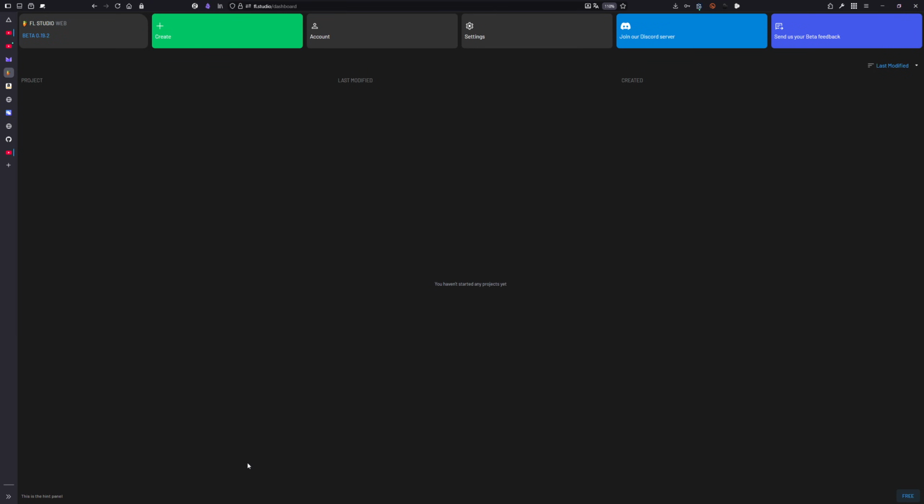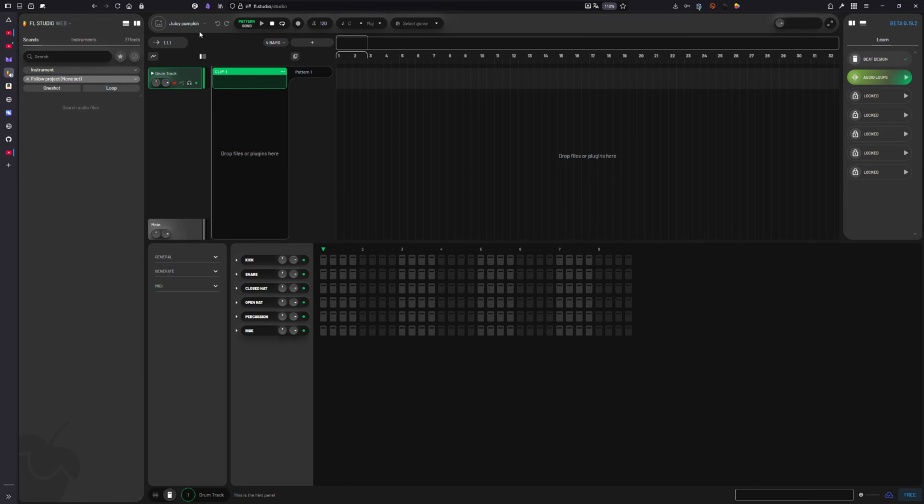Yo folks, FL Studio Web is here. I announced this a few days ago, and today I got access for some reason. Here you can see in the browser the dashboard where you can create or manage your projects. At the moment it says you haven't started any projects yet, and we want to change this, of course. So we can create something by just clicking on create.